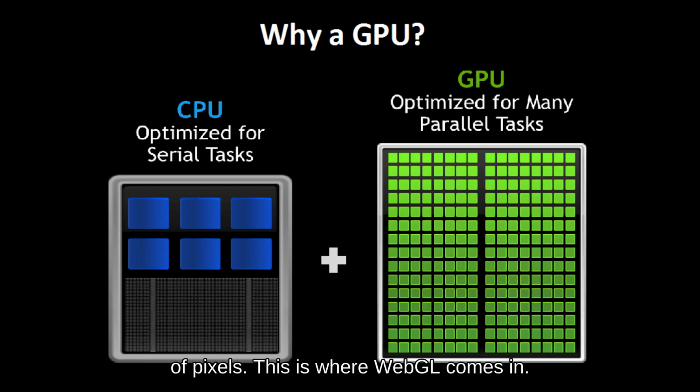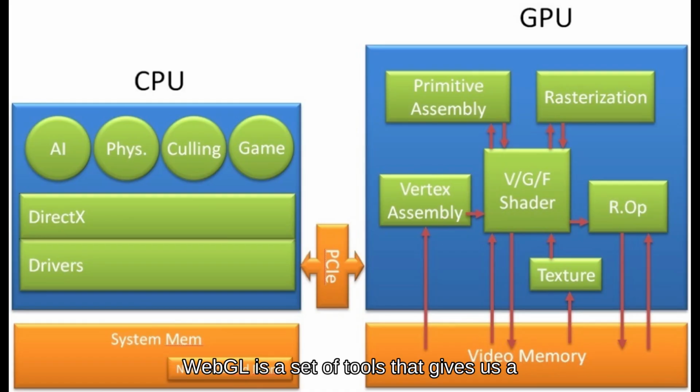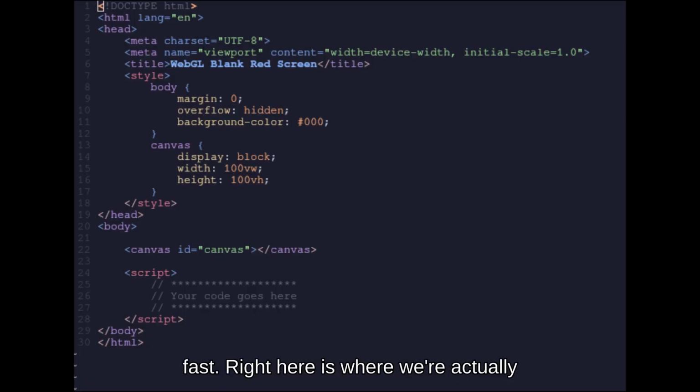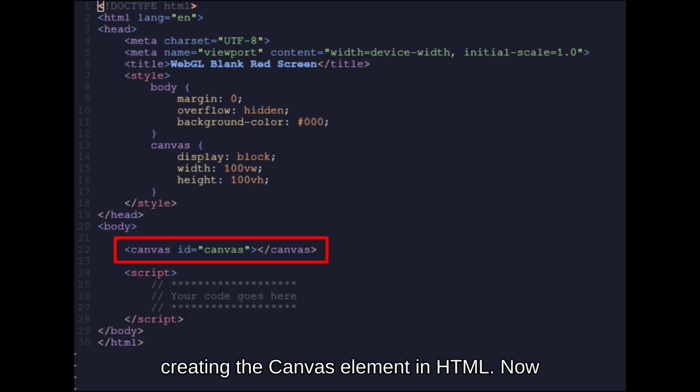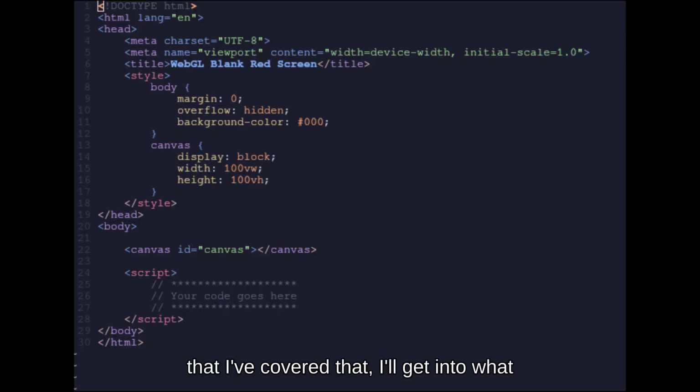This is where WebGL comes in. WebGL is a set of tools that gives us a direct pipeline to the GPU, allowing us to render sophisticated scenes incredibly fast. Right here is where we're actually creating the canvas element in HTML. Now that I've covered that, I'll get into what you're actually going to write.